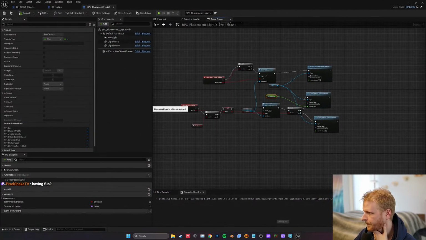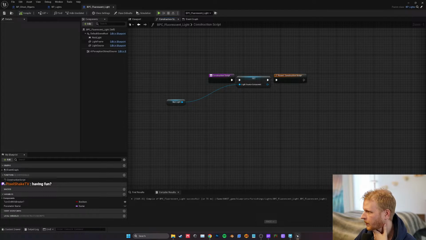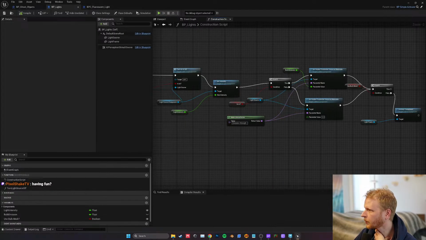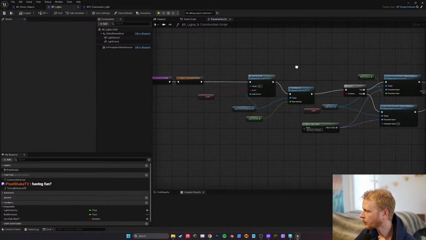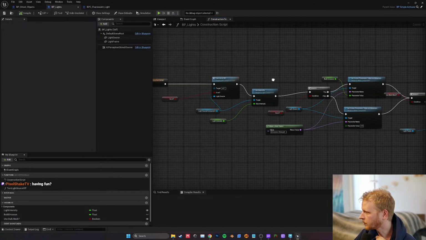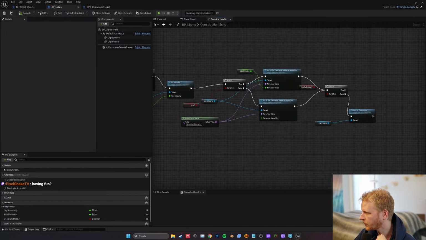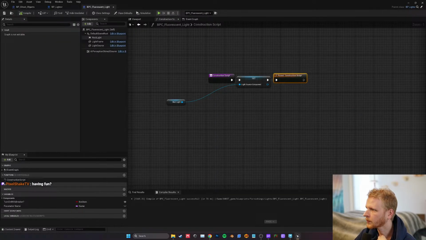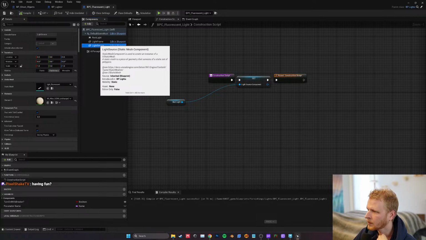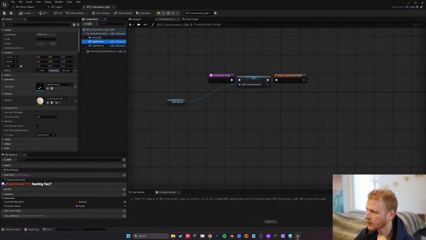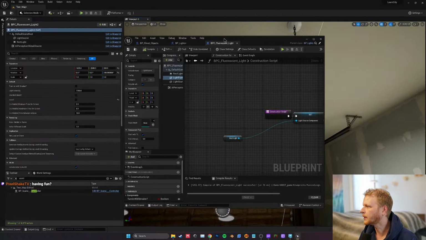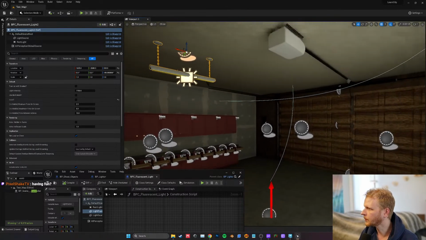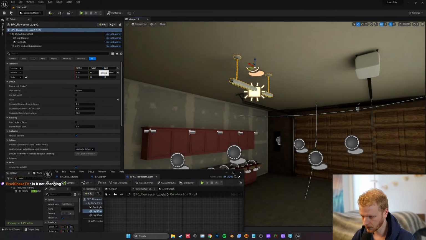God. What's happening in the construction script? We're setting the light component, we're running all this crap. Turn on, turn off. Yeah. We're setting the intensity depending on if it's on. Check the flippin' light source. That's that. Light frame. Let's take that out. I don't care. Maybe that's why it's like overlapping? No way, right? No way.